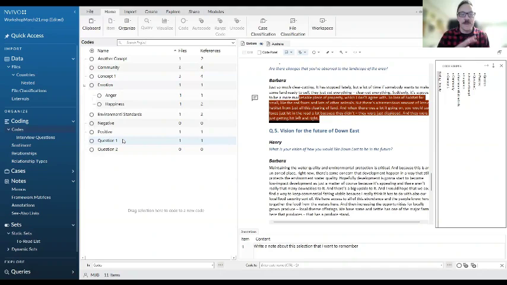I find that a little bit clearer for me organizationally as I'm considering the material. And so you can have codes live in different folders, and again, you can nest folders in the same way that you can nest codes ad infinitum if you so choose.